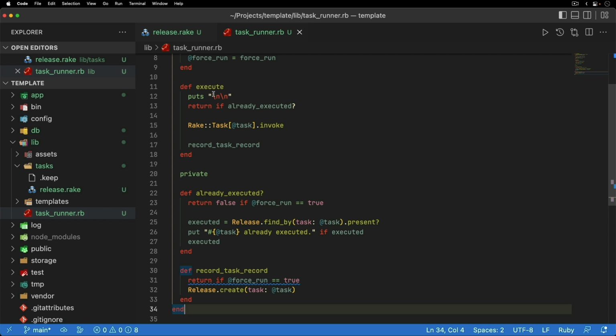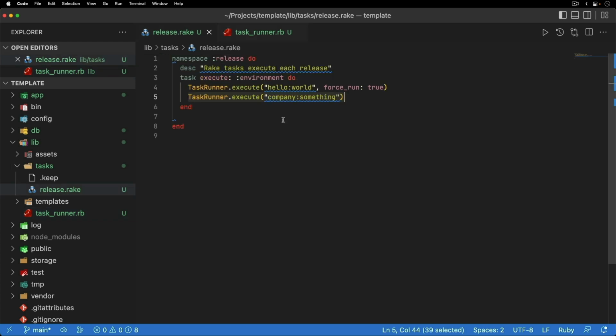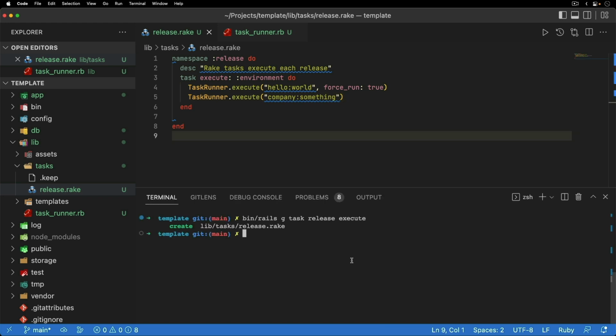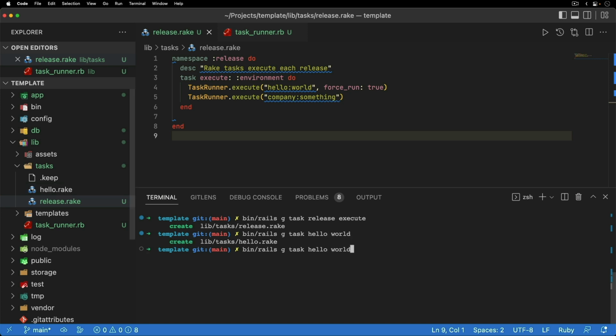However, we're going to go ahead and create the rake tasks that we have in the release rake, the hello world, and the company something, and we're going to execute it to see what things look like. And from there, we can then continue on and update the task runner to make it a bit more feature complete. So in our terminal, we can run the Rails generate task, and then we'll run it for the hello world, and then we'll also run it again for the company with the task as something.